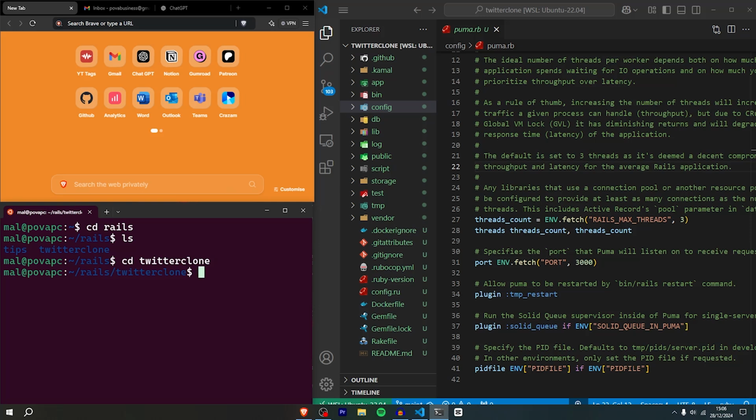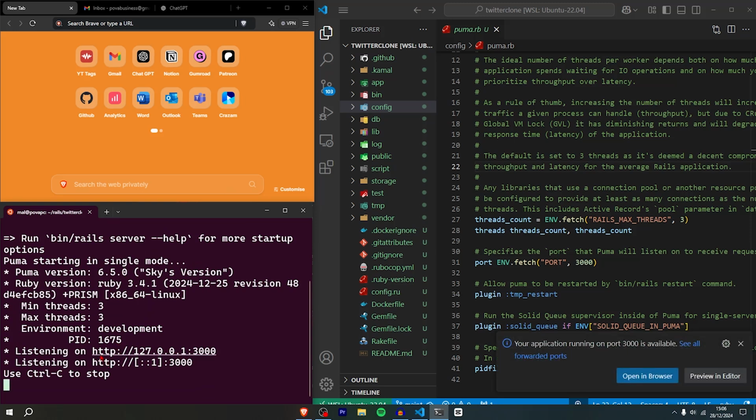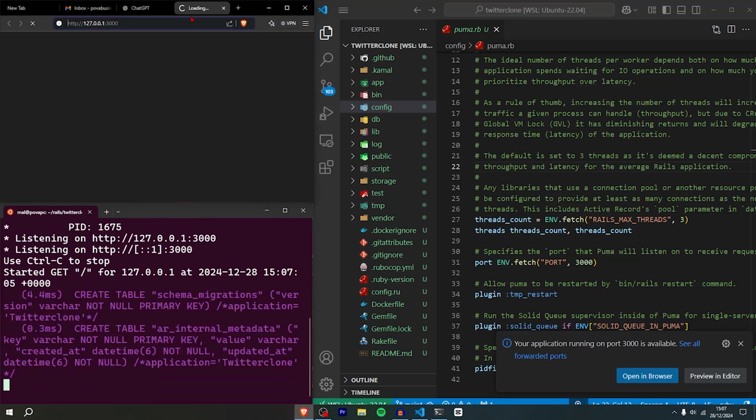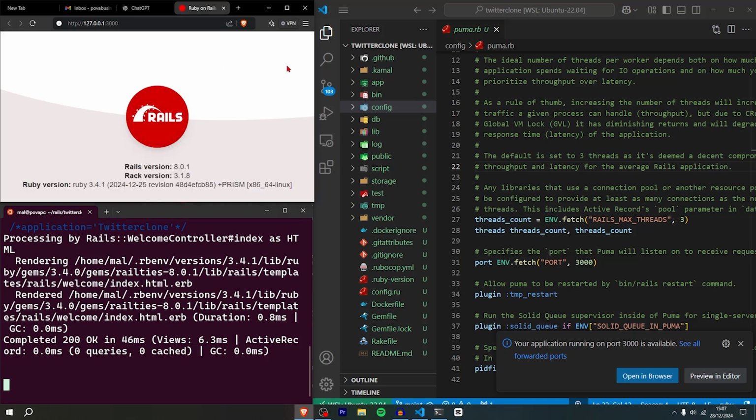Once you're in that folder, you can actually run the command rails s, which starts the server. And then if we follow the link, http://127.0.0.1, or if we control left click on it, it should open it up in the browser. And as you can see, that means everything is working, and that's the Rails home screen. So Rails version 8, Rack version 3.1.8 and Ruby version 3.4.1.